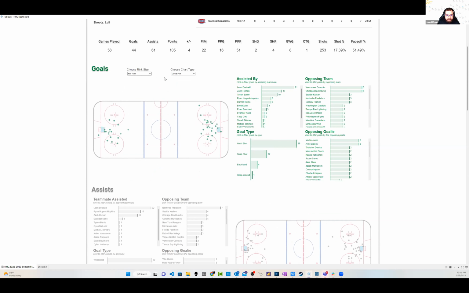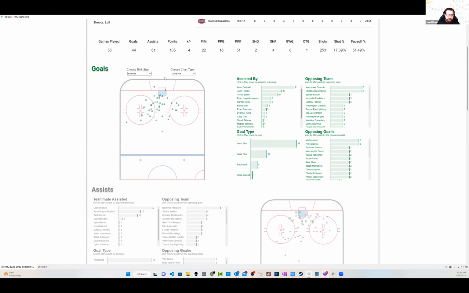Or you can say, instead of seeing just the specific pinpoint of the goal, I want to see how effective he is on a specific area of the ice. So I'm going to look at the density plot. And you can basically see if he's next to the goal, he's scoring. I mean, that's what that's telling us.